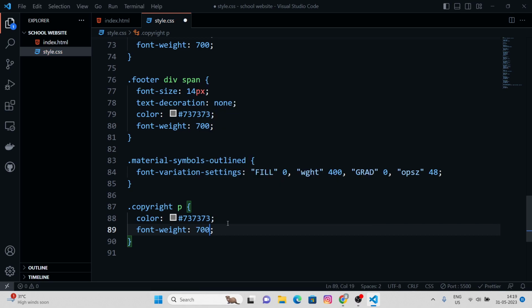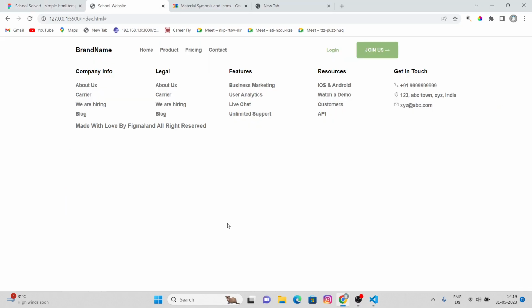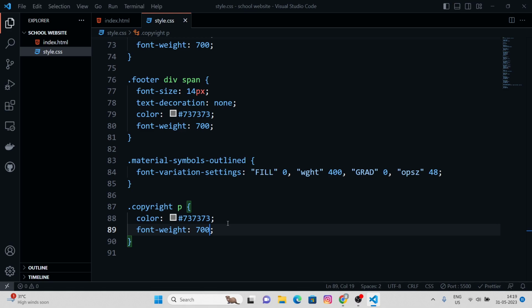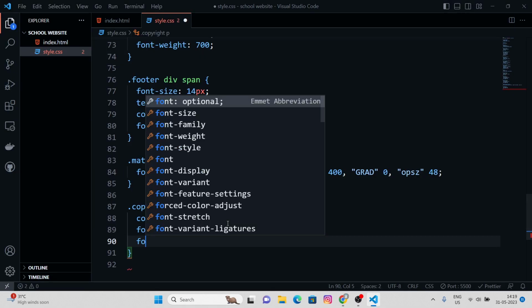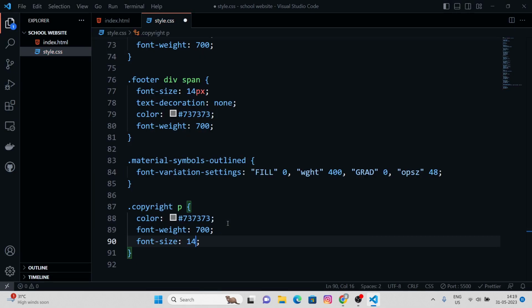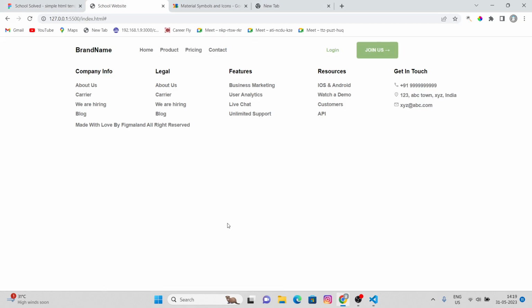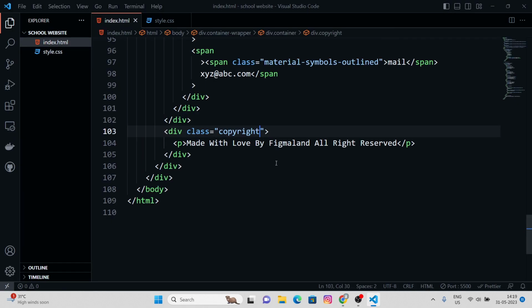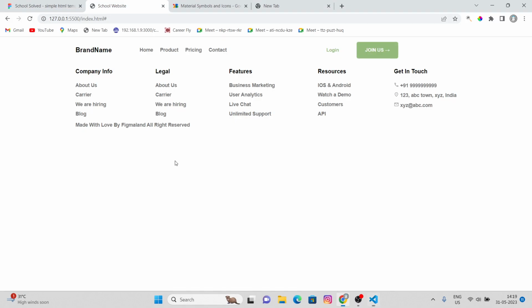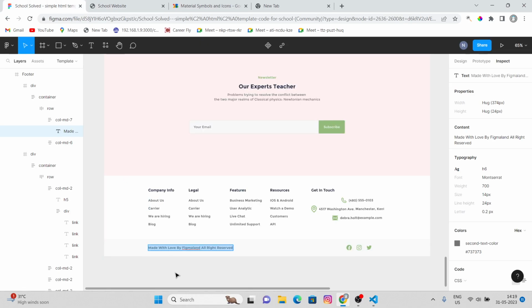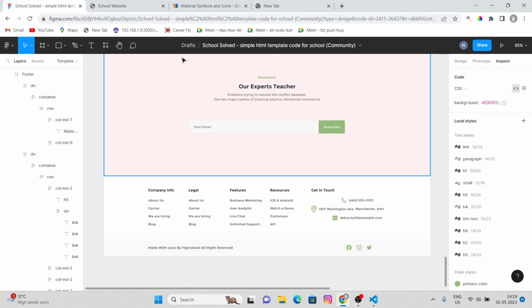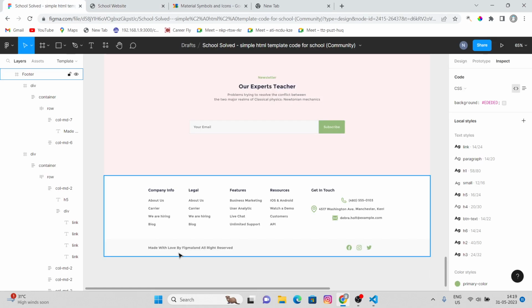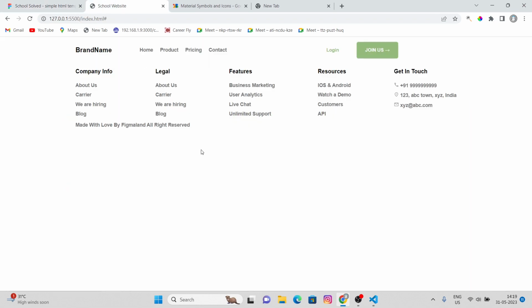And font weight is gonna be 700. And what else we got? The font size as well, right? 14 pixels. And if it has some background color as well, then maybe I must give a background color to it.